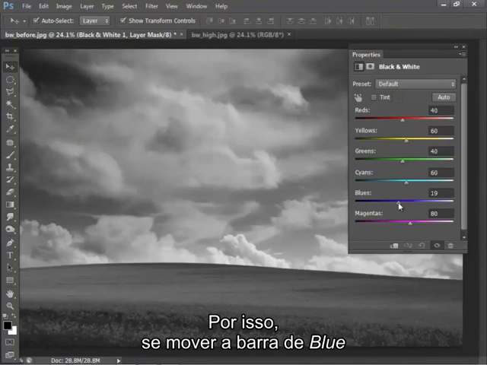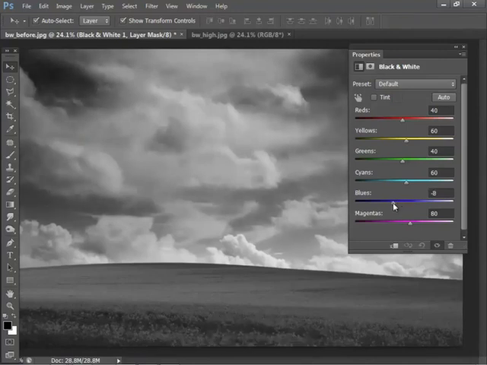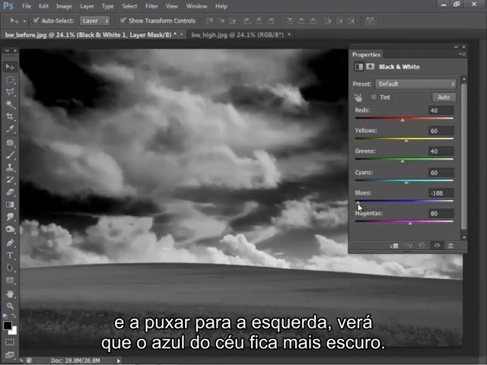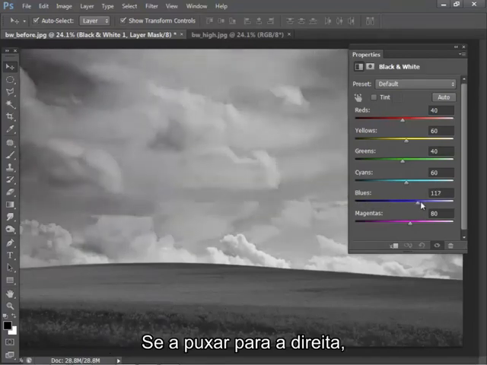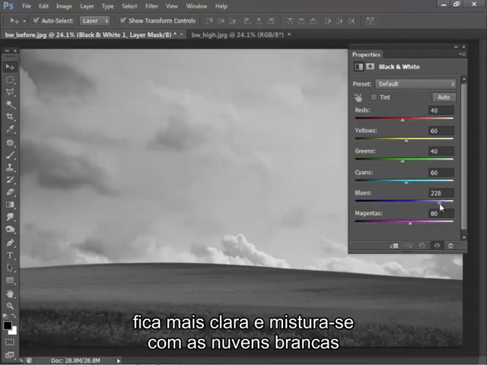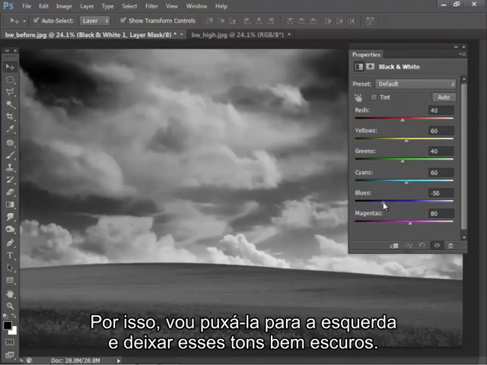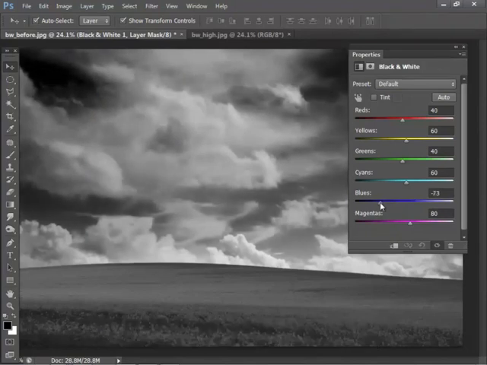So if I take the blue slider and move it to the left, you'll see the blue of the sky is getting much darker. If I slide it to the right, it's becoming brighter and it's merging into those white clouds. So I'm going to take it back down and make it quite dark.